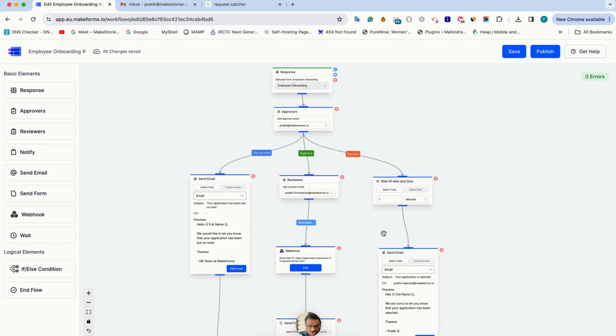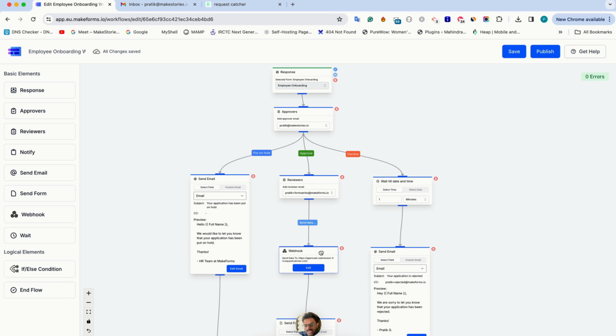This is to ensure that your workflows are always on point. They work perfectly, and there are no failures happening in your workflow. So this is a kind of fail-safe mechanism that MakeForms ensures you have. I'm now going to go ahead and publish this workflow.